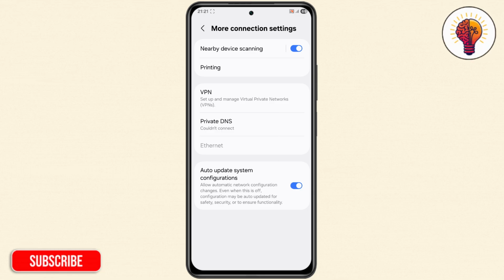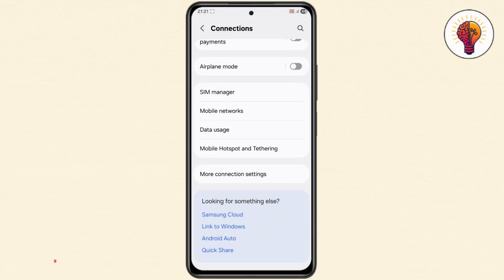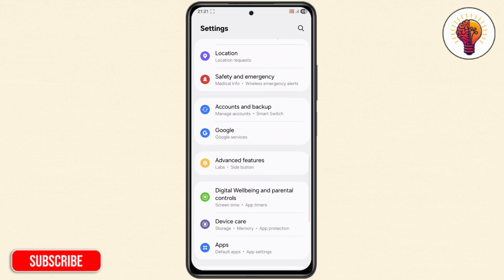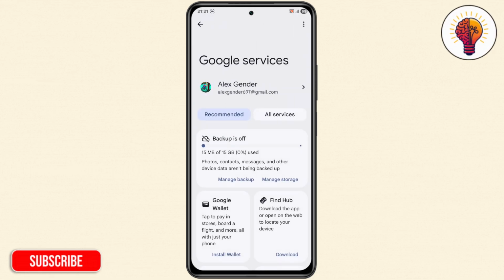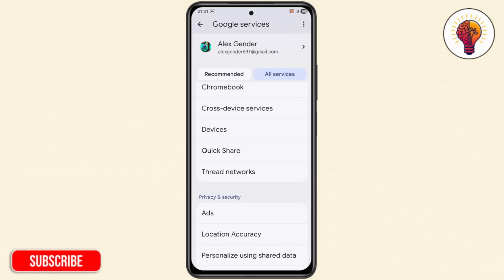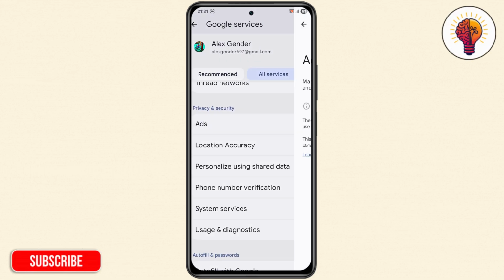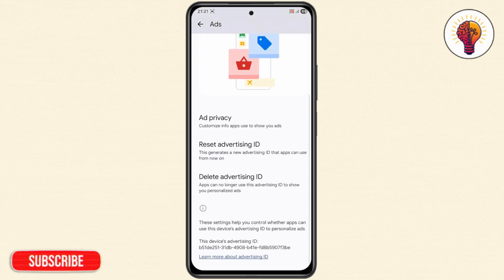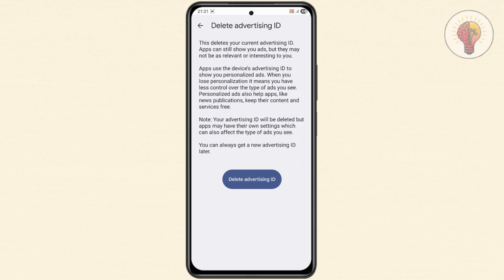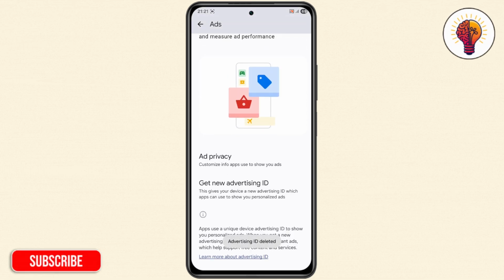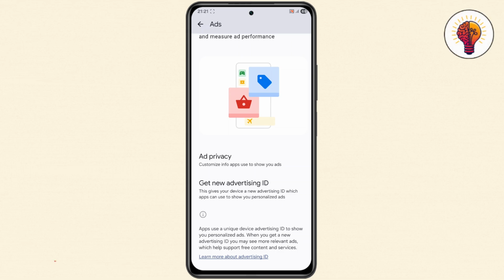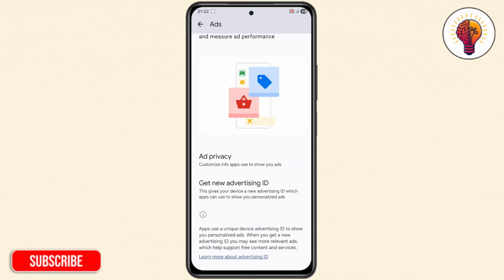Next, return to the main settings page. Scroll down and select Google. Inside, open the Services menu. Scroll to find the Ads option. Here you'll see an option to delete advertising ID. Tap it to reset your ID, then enable Opt out of ads personalization if available. This step ensures that Google stops using your advertising ID to show personalized ads.